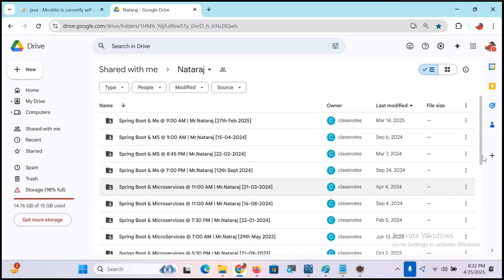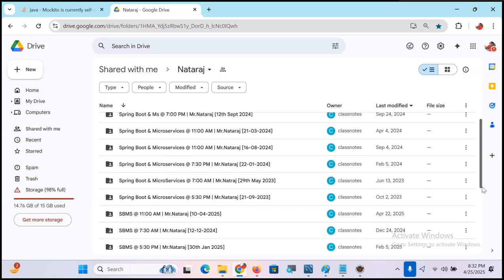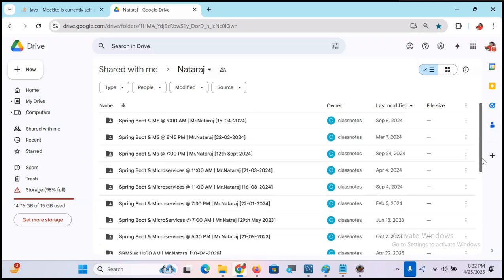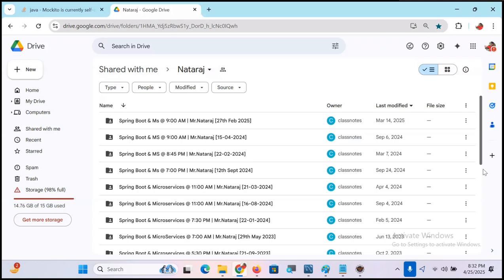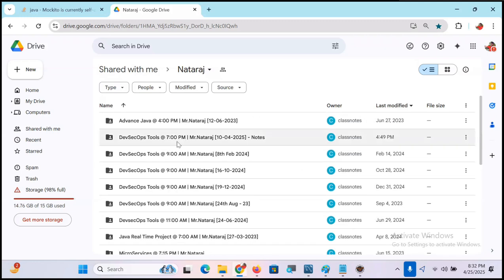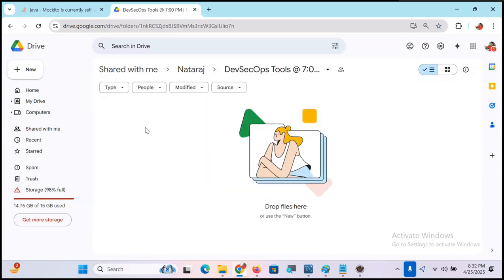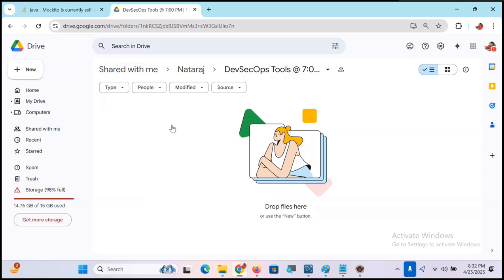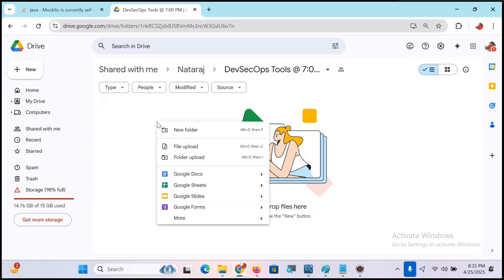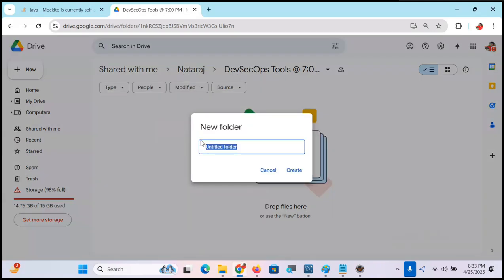Where is this, my dear? Where is this? Your batch. DevApps 7 p.m. Right click. Oh, they allowed us. Yes, till yesterday they had not given any permission for us. Okay, let me create different folders here. You got 2 days gap now. I will give some videos to watch.